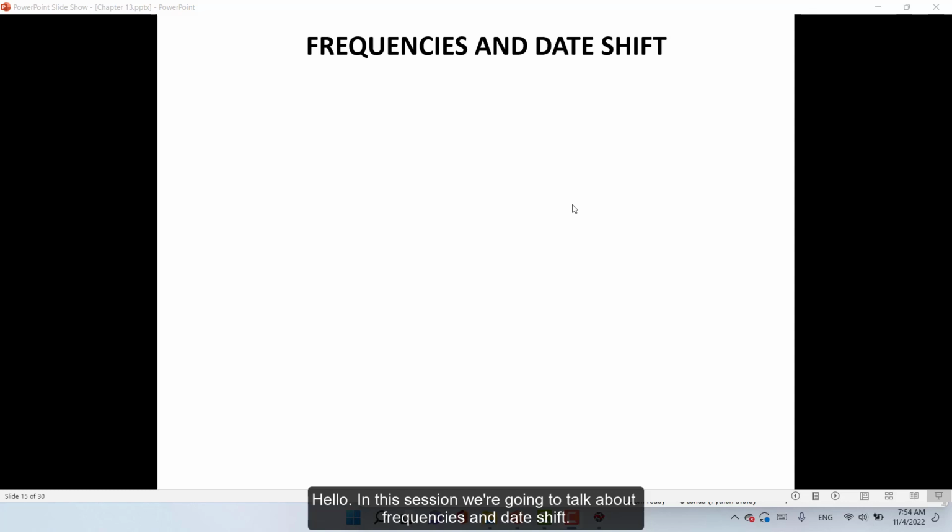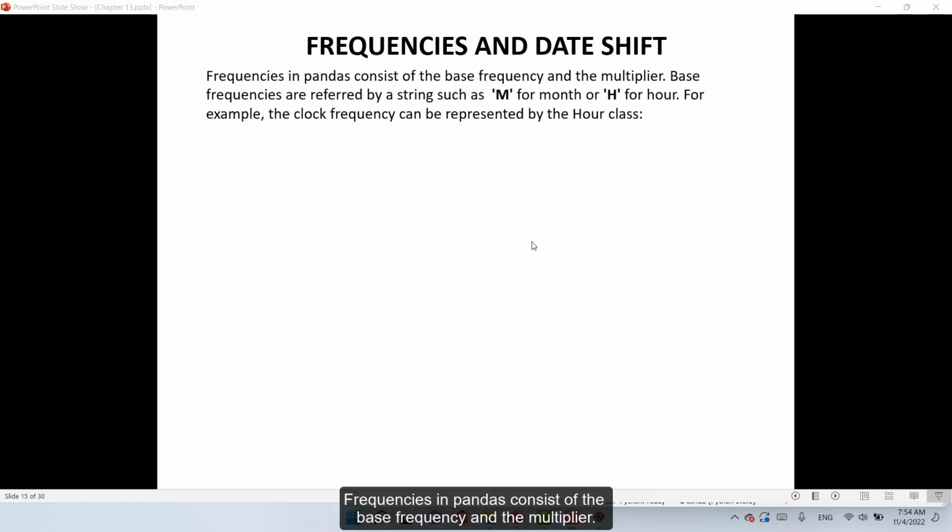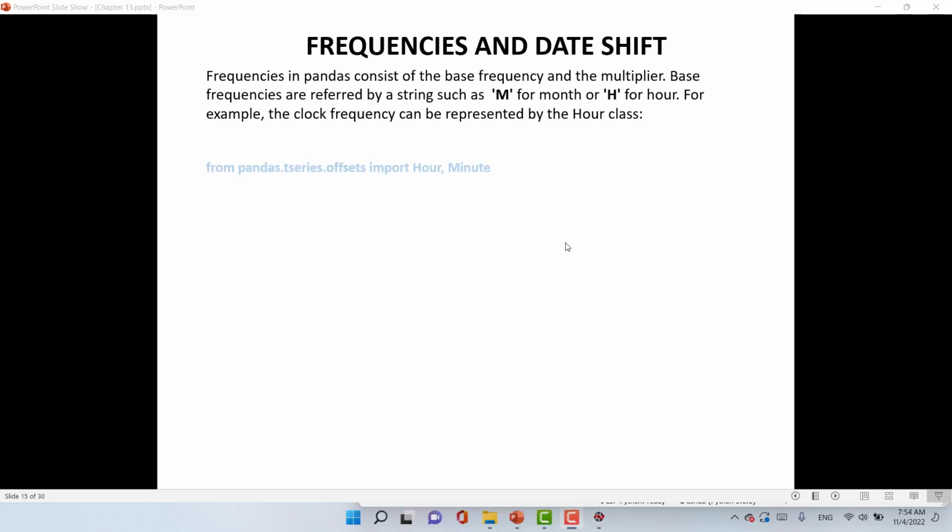Hello. In this session, we're going to talk about frequencies and date shift. Frequencies in pandas consist of the base frequency and the multiplier. Base frequencies are referred to by a string such as M for a month or H for hour. For example, the clock frequency can be represented by the Hour class.